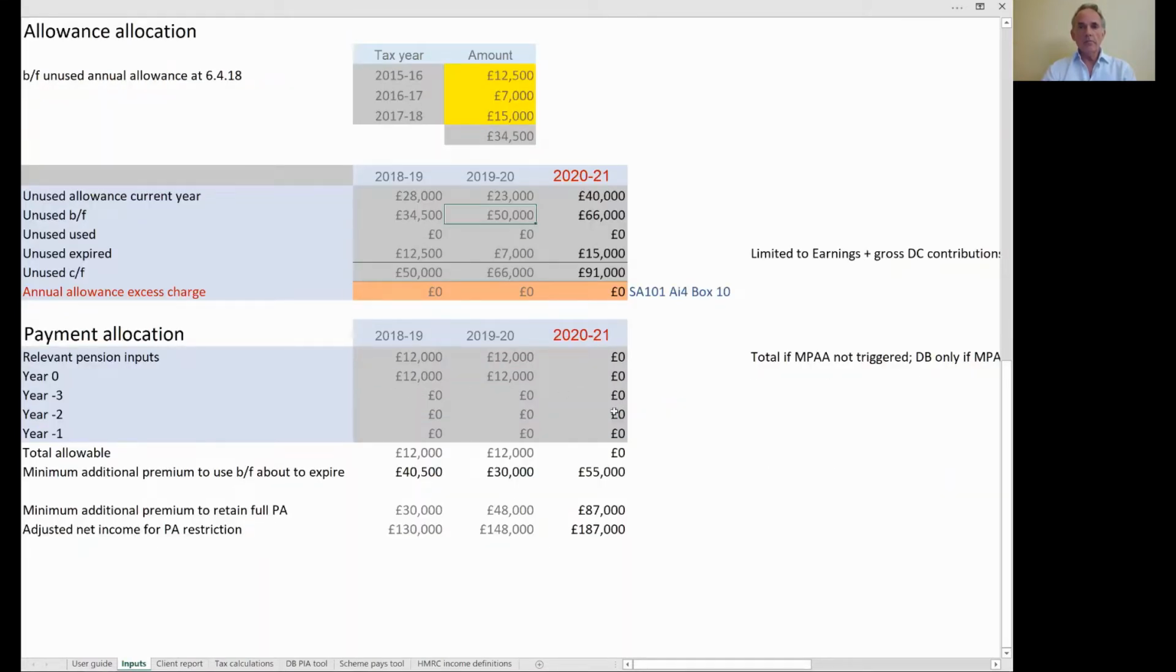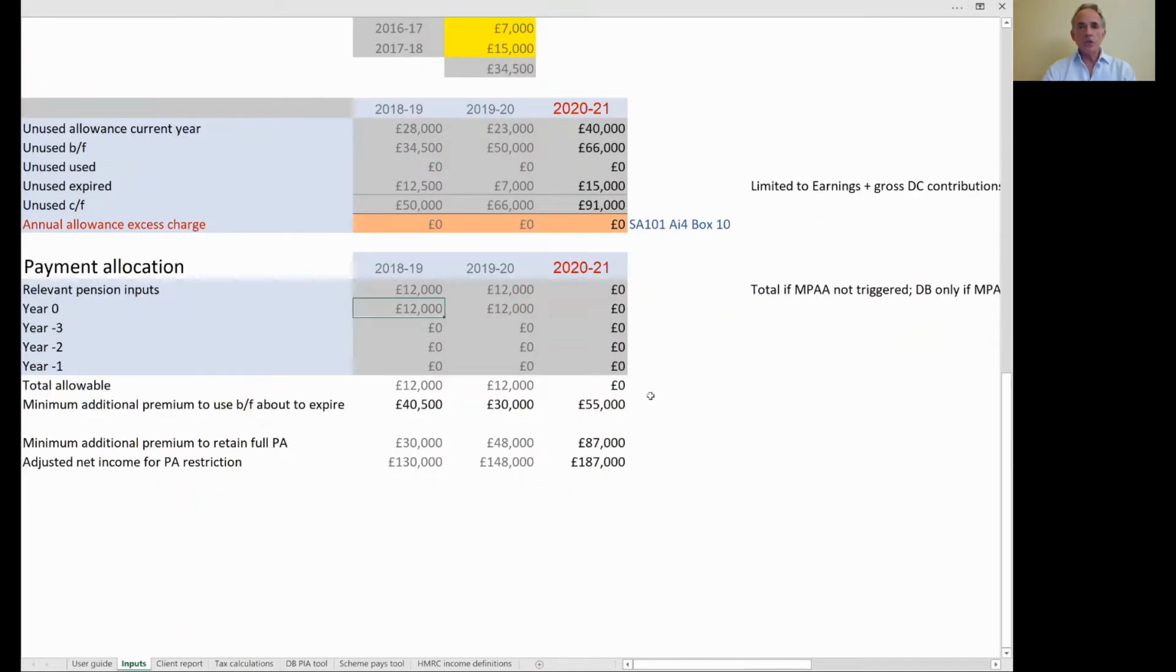And then here you can see the payment allocation. So if we paid 12,000, that's been allocated to its own year's allowance and hasn't used up any of the brought forward. We'll see those figures changing as I change the input data. And then right at the bottom, total allowable.